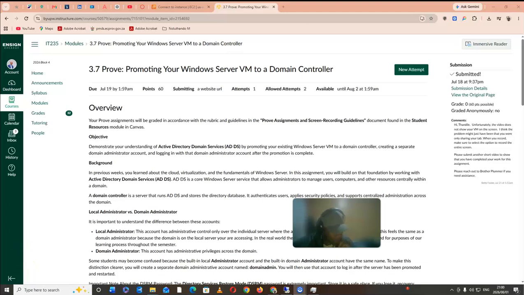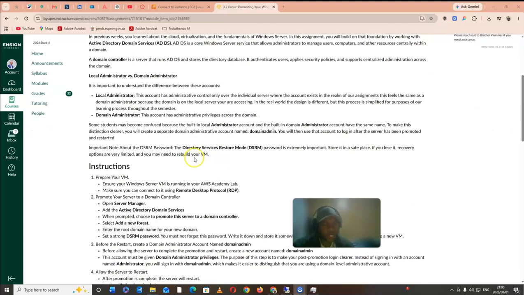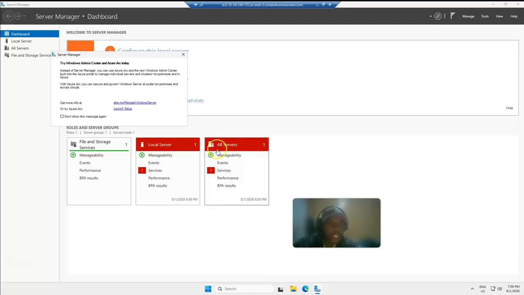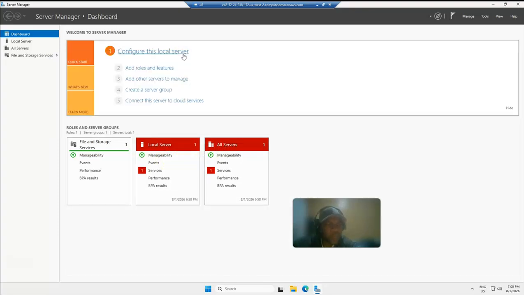So I've been asked to promote a remote server to a domain controller. So I'm going to show you guys the process of doing this. Let's go to our virtual machine. When you open your virtual machine, this is what you will see.